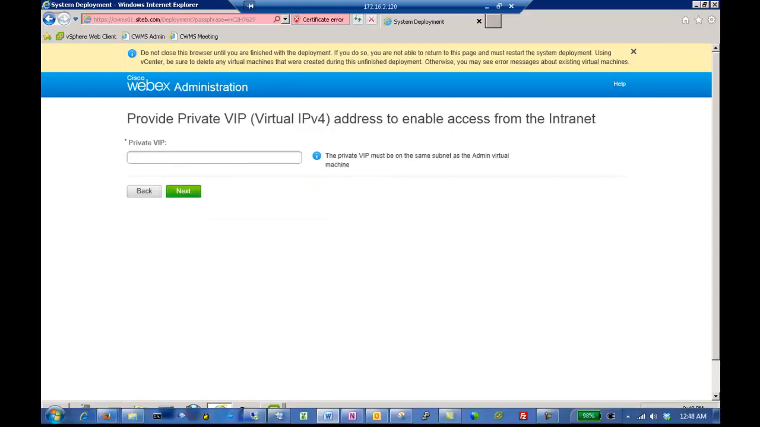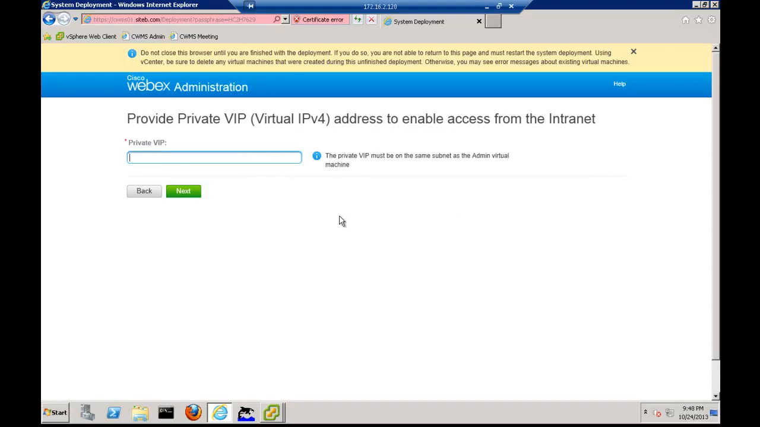Earlier, a fully qualified domain name and IP address were entered for the private VIP in DNS. We will enter the same IP address here and click Next. The private VIP gives us access to the administration web pages.